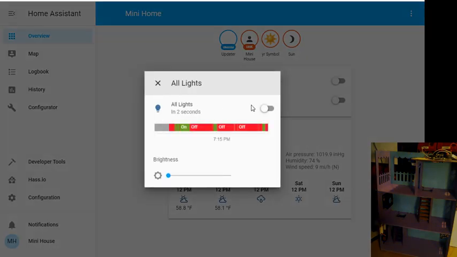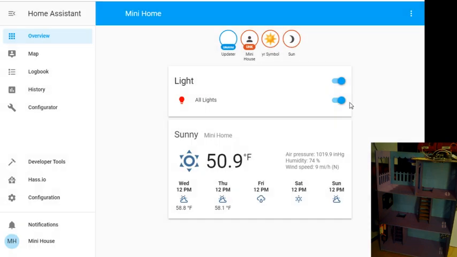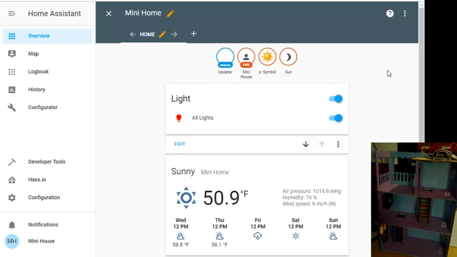If I click here and turn this on, I can actually change the color of all the different lights that are in there. I can also change the brightness, but this does all the lights at once. So what I want to do is add some more lights in here. If I click on the menu up here, I can go to configuration or configure UI.